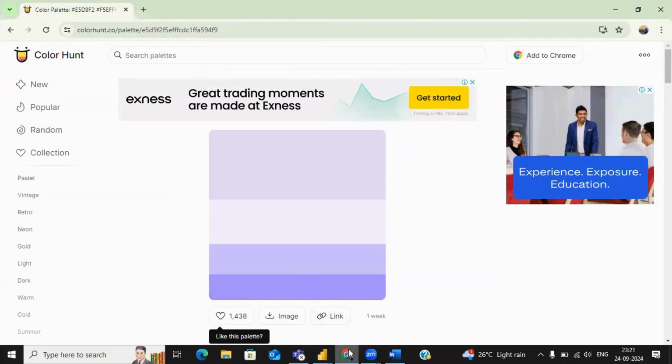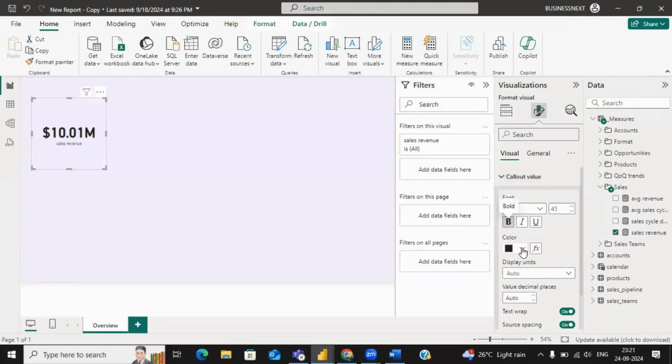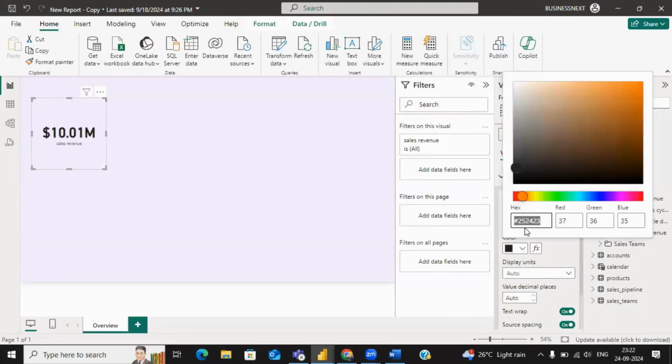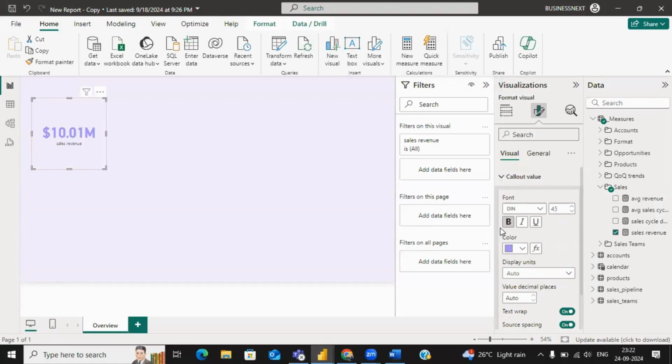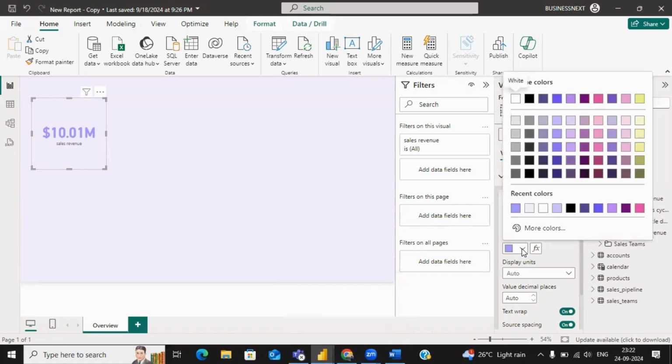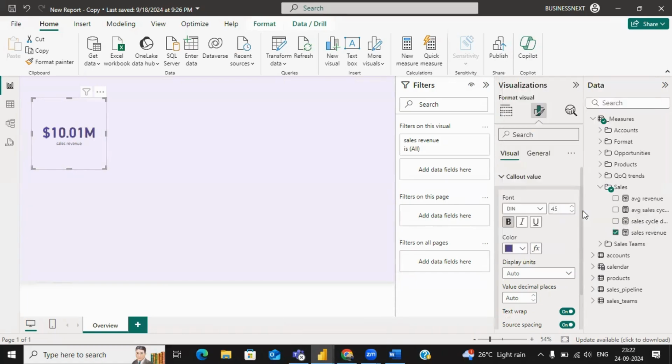So I have copied this code. I'll click on this color option, more color. I'll paste the code here and now see, it is clearly visible on this one. Instead of this, if you want a darker color, you can select that as well. See, it is more clearly visible, so we will select this one.